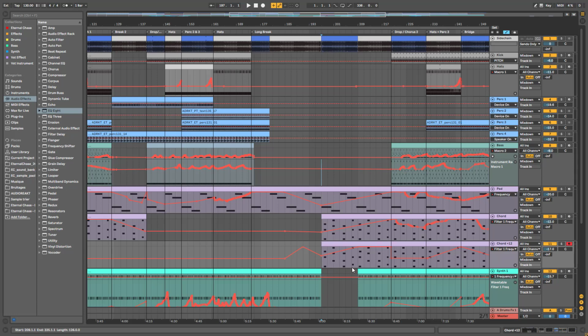And yeah, you can see the filter is down, so it plays but with a very muffled sound, and then you slowly open the filter to build the tension. And same goes with the pad, you can see it goes down and then it goes up. So okay, let's have a listen.